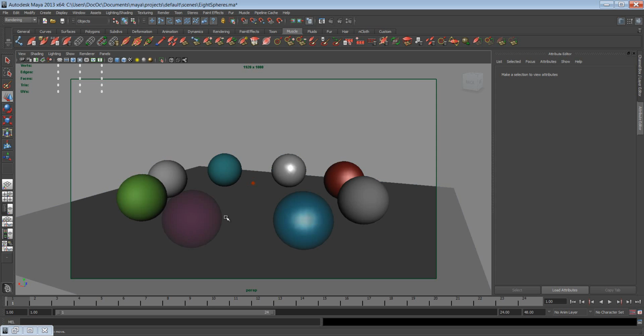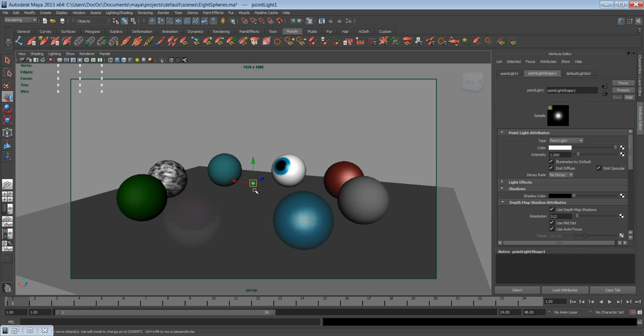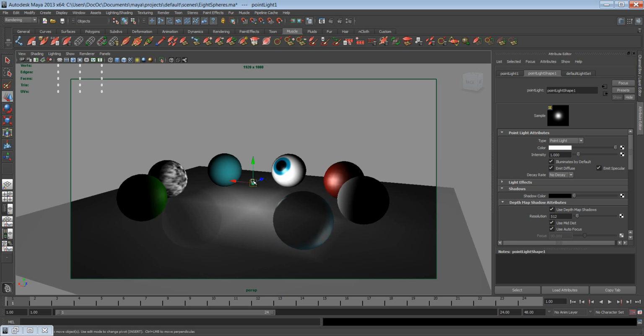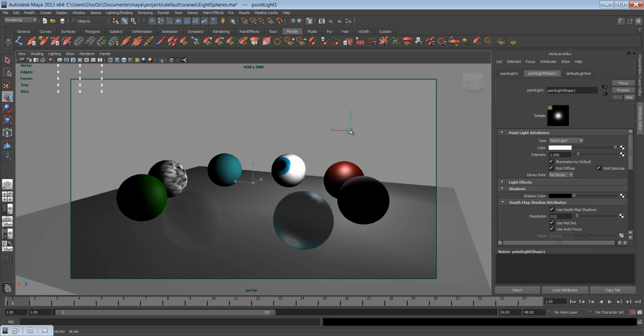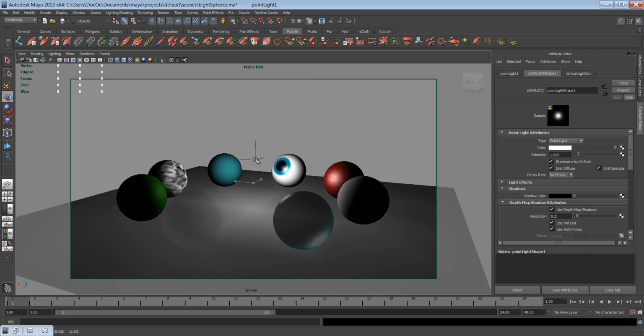If I hit my 6 key, I'm going to get a textured version, or at least the computer's best guess of what I have. And because I have a light in my scene, if I hit the 7 key, it will also show me what that looks like. And you can see that as I move it around, we start to get at least a general idea of what the lighting is going to be doing.